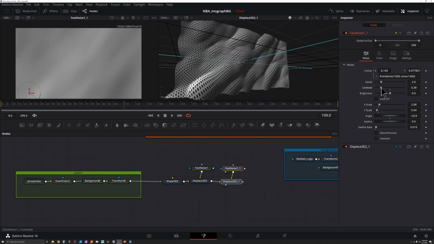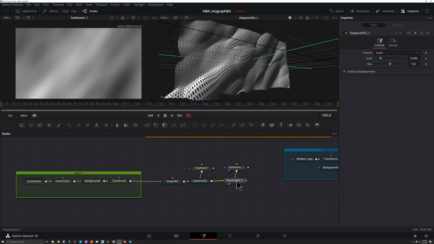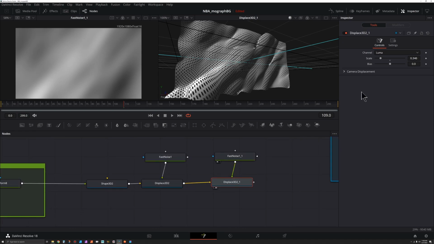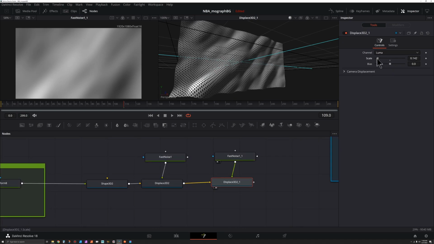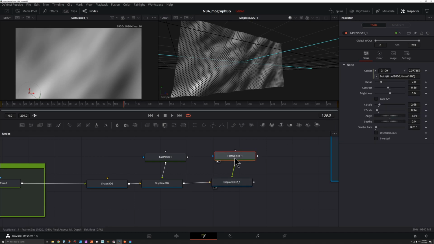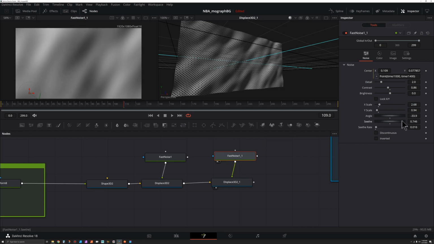I'm going to bring the contrast up a little bit just because it's kind of hard to see what's going on. And then when I do that, to compensate, I could go select the displace here and take this scale down to make it more subtle. Also, I want to randomize it a bit, so I'm going to go back to fast noise, and I'm just going to slide this seed here so it looks different.